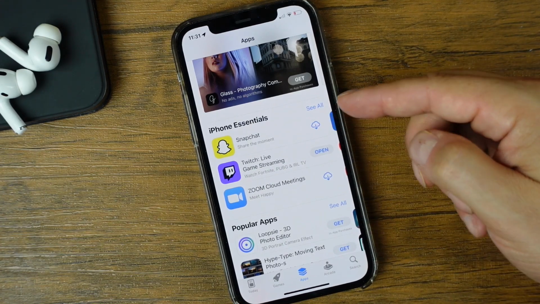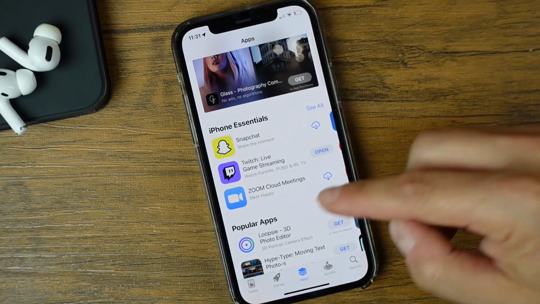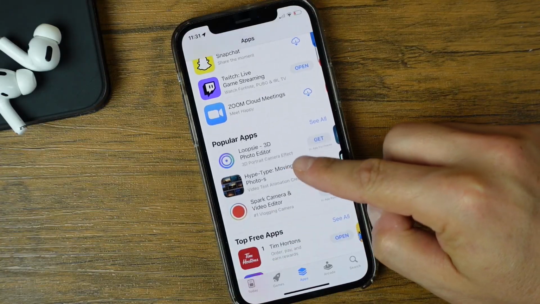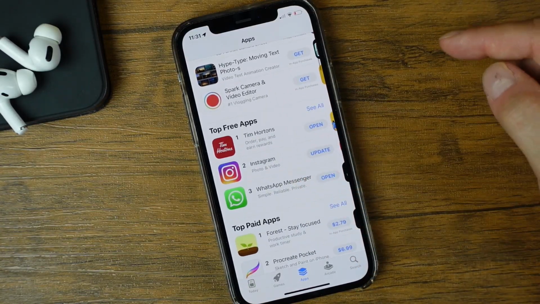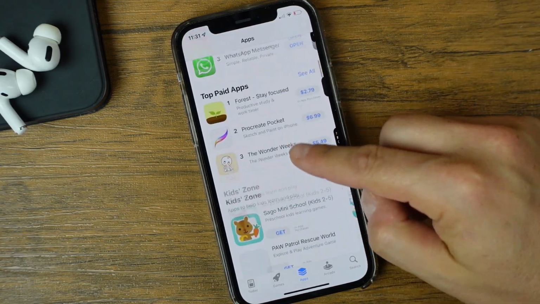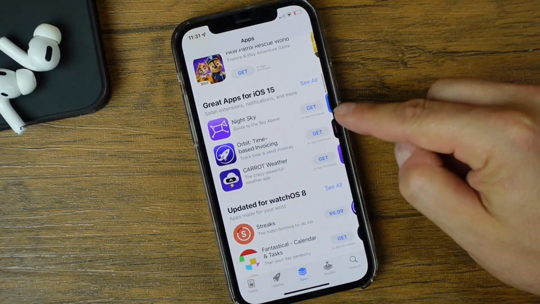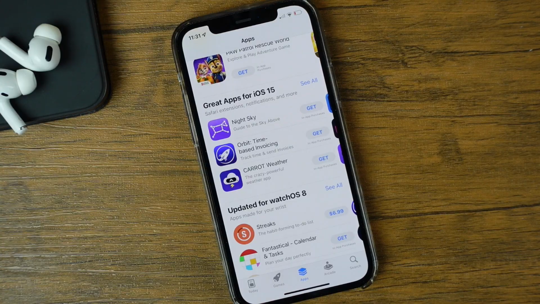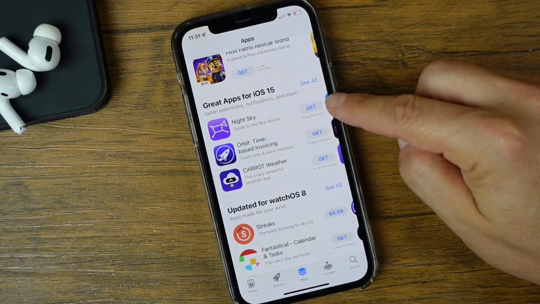If you ever see a cloud, that means you've downloaded it in the past and you have it removed from your iPhone and you can re-download it. That'll happen over time. If you see update, that means the app you currently have will need to be updated. And if you ever see get, that means you don't have the application and you can then download it. So for this example, let's download Night Sky.